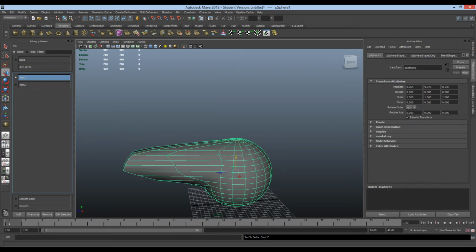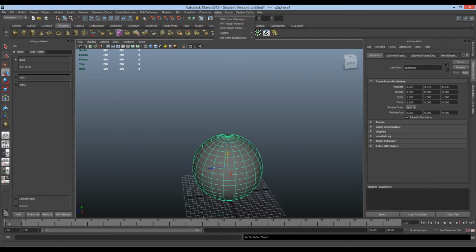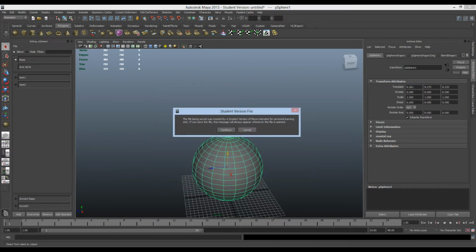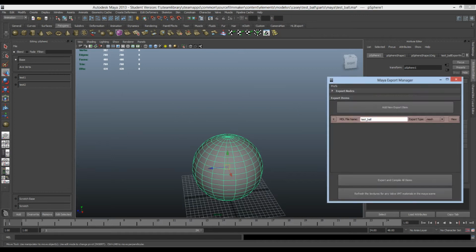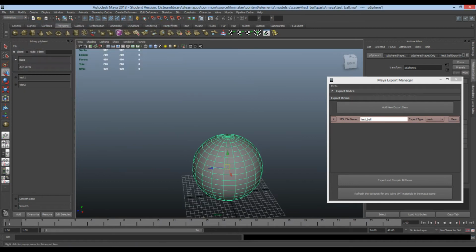Now we have two flexes called Test 1 and Test 2. Let's try exporting this to Source using the DMX Export Manager in the Valve tab. I'm going to type in test_ball for my asset name, and Casey for my subdirectory. I'm going to also give it a blank material. Now, I'll save the project and compile the model. Click Yes to create a QC file automatically. And your model will be compiled instantly.